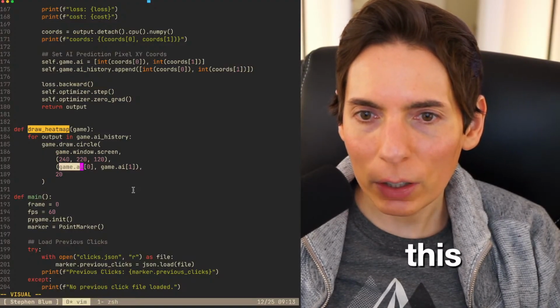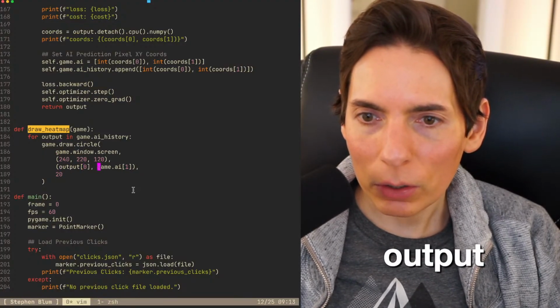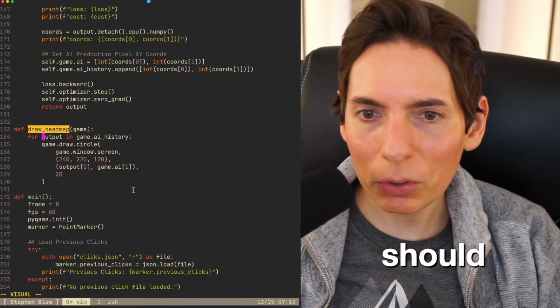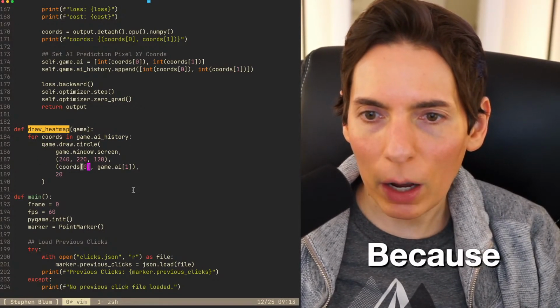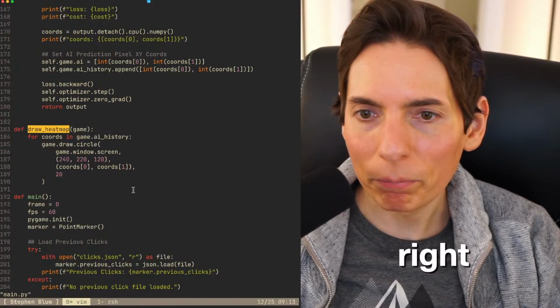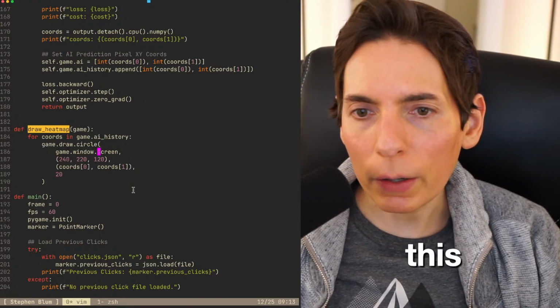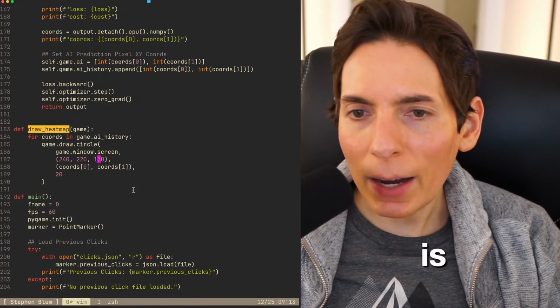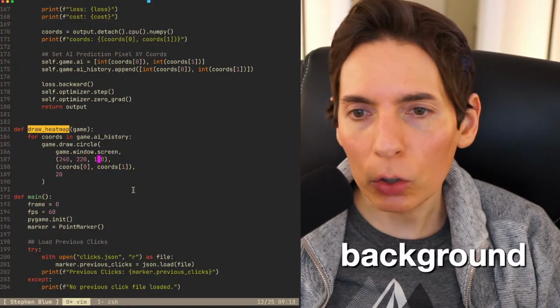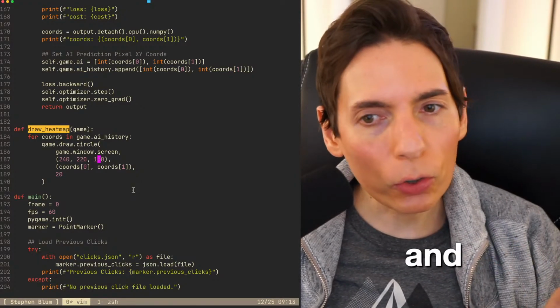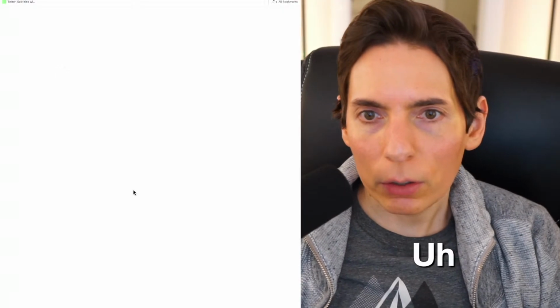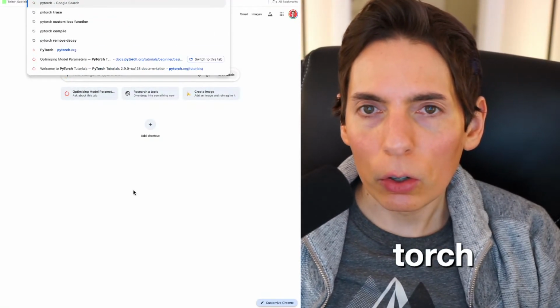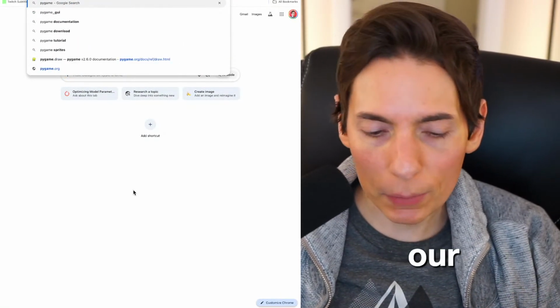All right, so this goes into output. Oh, you know what we should do is we should say coords like that. We say coords because it's a little more obvious. This is going to be X and Y coords, right? Okay, so this will work. The only thing is I need to see what the background color is. And also, let's read some docs. All right, let's go over here. PyTorch. Oh, no. Pygame, which is our rendering engine.